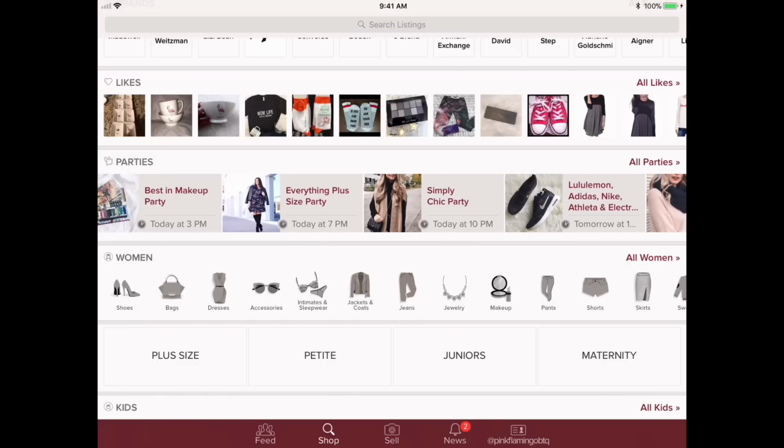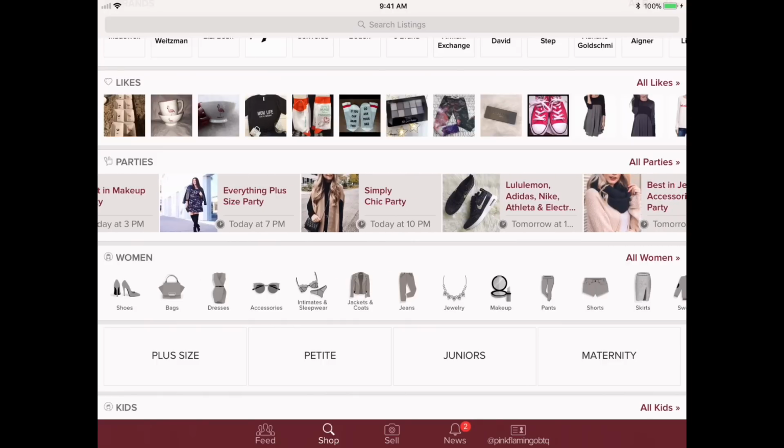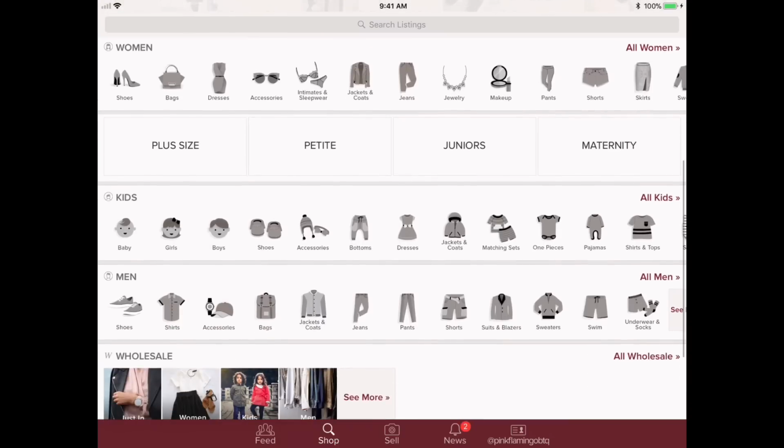Then they have an everything plus size and a simply chic party. That's today's parties. They change every day. Sometimes they'll have like Best in men's party or kids party. They have name brand parties, Madewell, Lucky Brand, all that kind of stuff, Free People. So it's important that you are social on this social app and you are going to these parties and kind of sharing a little bit when you can.